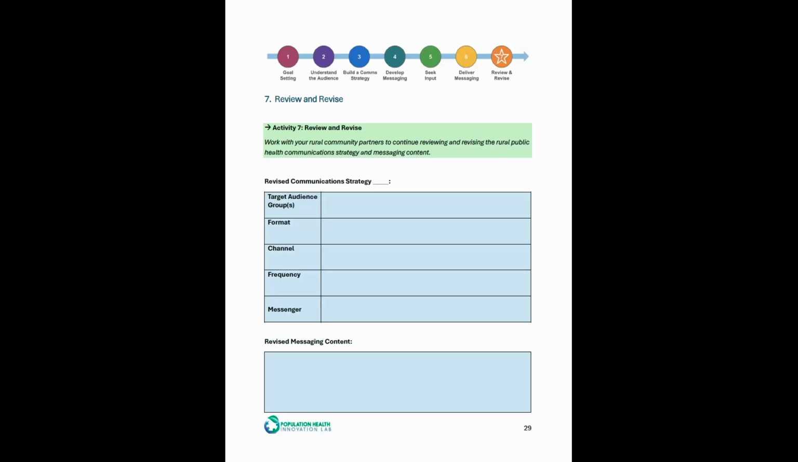Please feel free to pause here and take a few minutes to begin working through the related activities. When you're ready to continue, press play, and we'll move forward into the final part of our lesson. In this segment, we'll reflect on what we've covered and summarize the key takeaways about partnering with rural communities to disseminate public health messages.